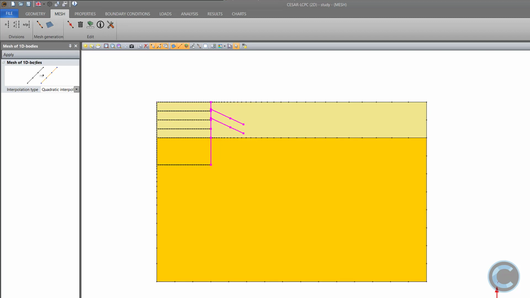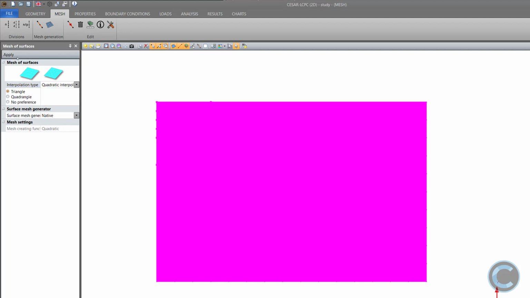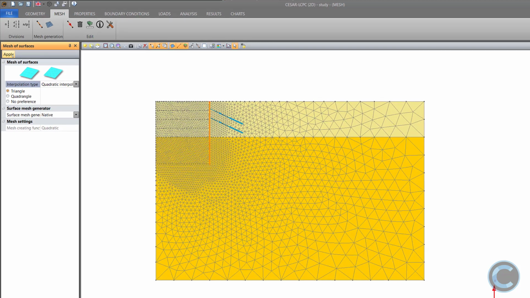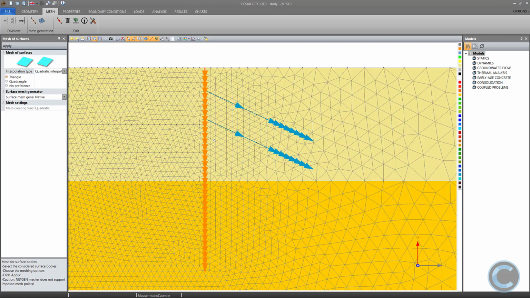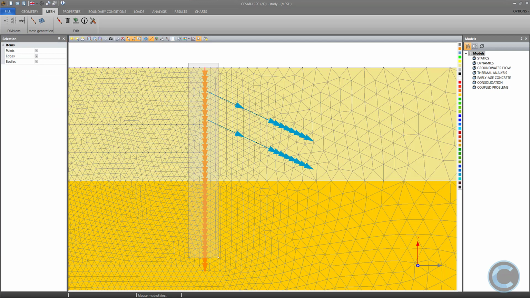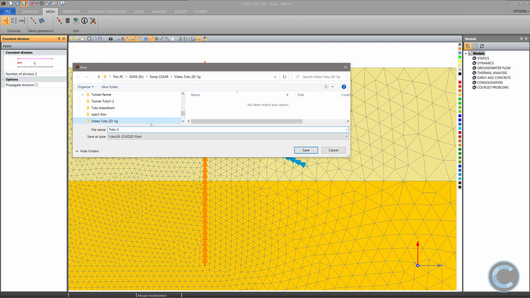We need to mesh the 1D bodies in priority as the surface mesh will connect to them. Open the 1D body mesher tool. Set to quadratic interpolation. Select all the 1D bodies and apply. Then we mesh the surfaces. Open the surface mesher tool. Set to quadratic interpolation with a triangle shape. Select all the surface bodies and apply. We can here invert the orientation of the 1D bodies so that the results will have a pertinent sign. As we have completed the geometry and the mesh, it is a good moment to save the file.